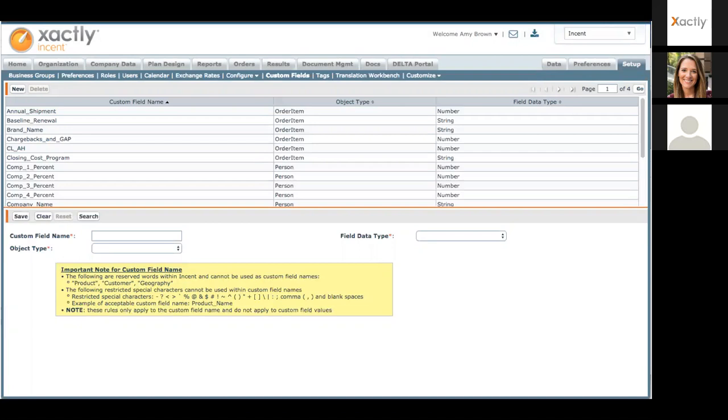So those are the main areas within Incent. There's lots of other fields and lots of other data that you can capture in Incent, but those are the primary ones that I think will help you to address the data needs for this particular standard.